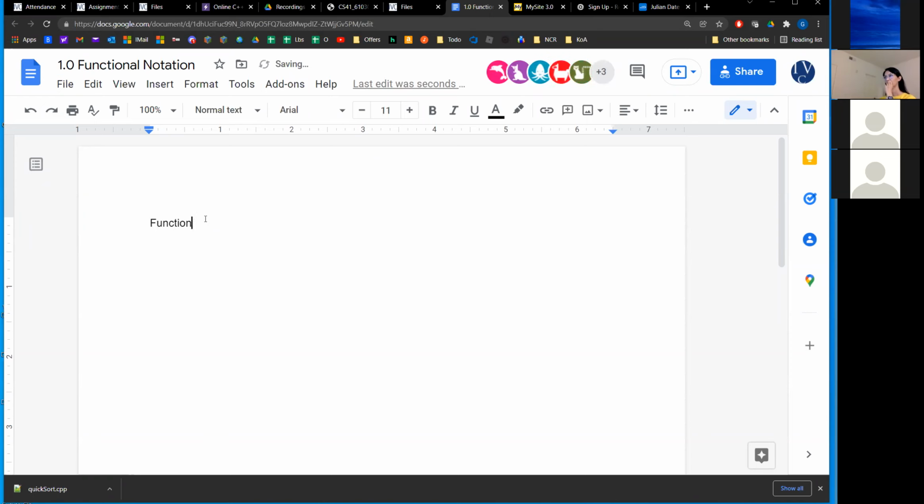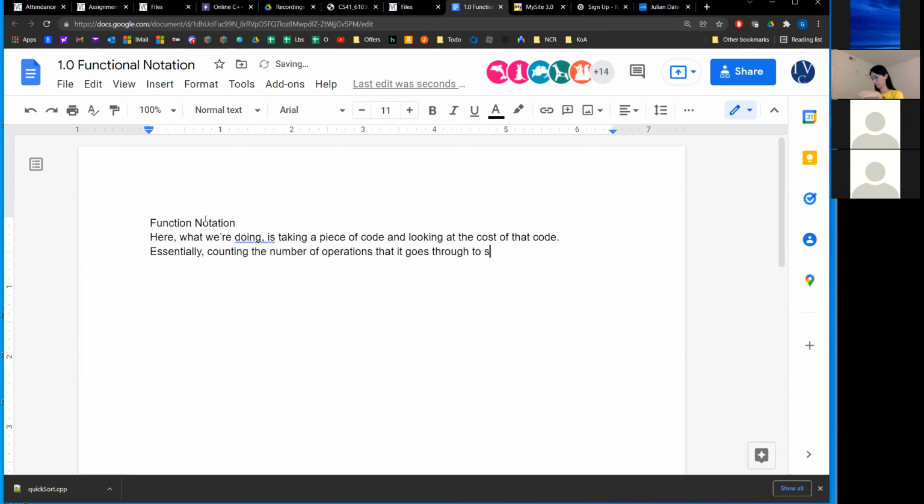All right, so functional notation. Here, what we're doing is taking a piece of code and looking at the cost of that code. Essentially, counting the number of operations that it goes through to get the job done. All right, so for any given algorithm, for a data set of size n, an expected amount of work is going to be required to find a solution.